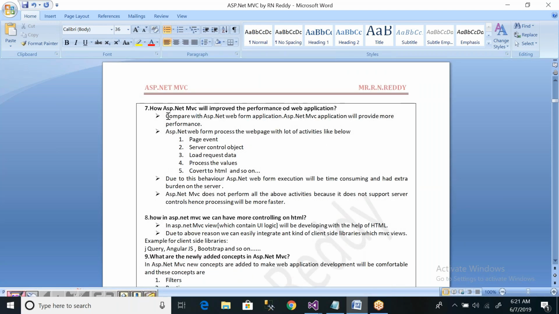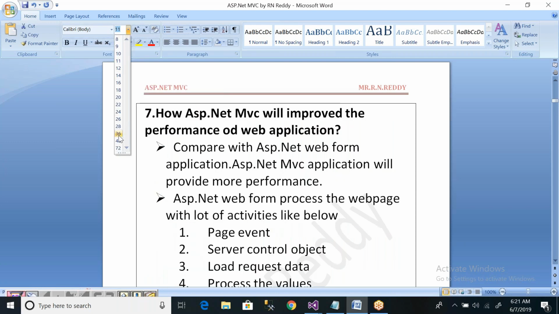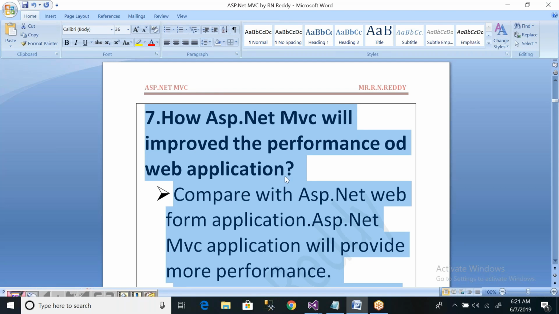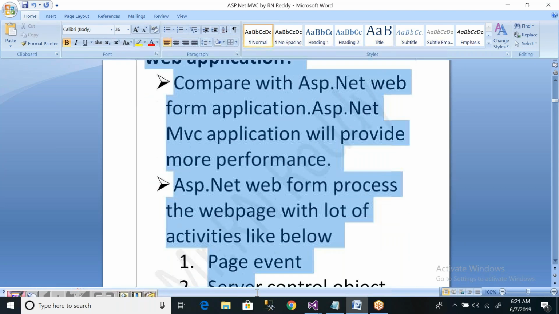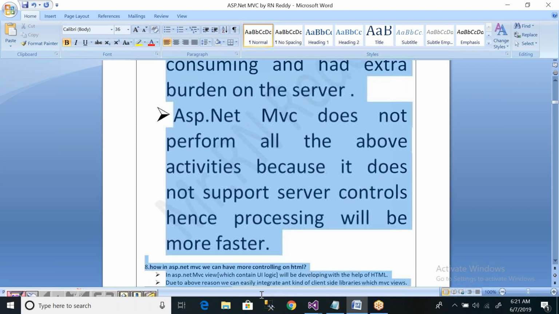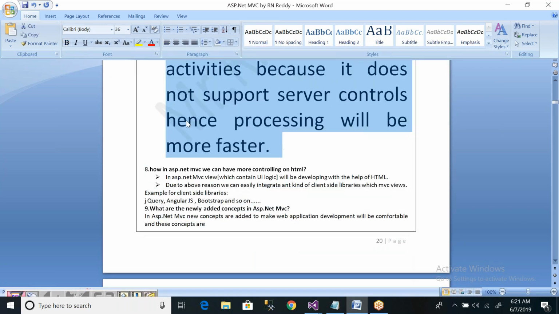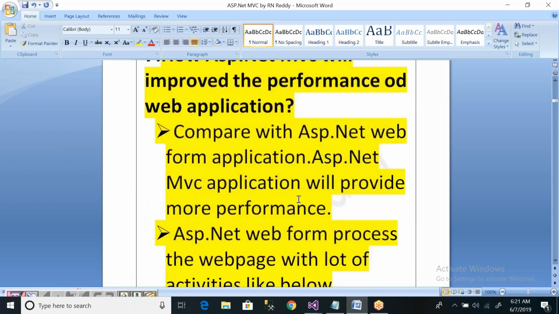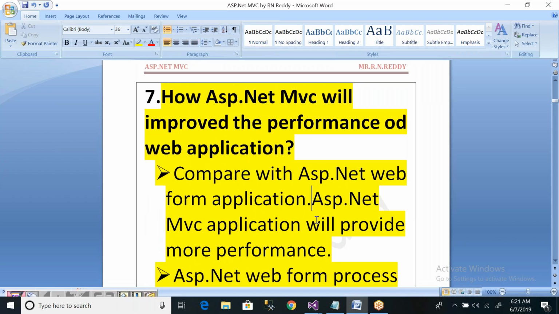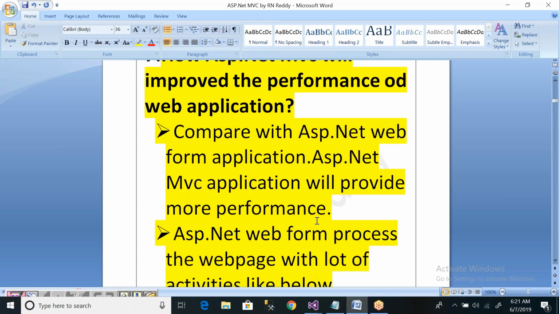Next, how will ASP.NET MVC improve the performance of a web application? We discussed that another advantage or feature of ASP.NET MVC is improved performance. How it improves performance, we are going to discuss. Compared with an ASP.NET Web Form application, an ASP.NET MVC application will provide more performance.